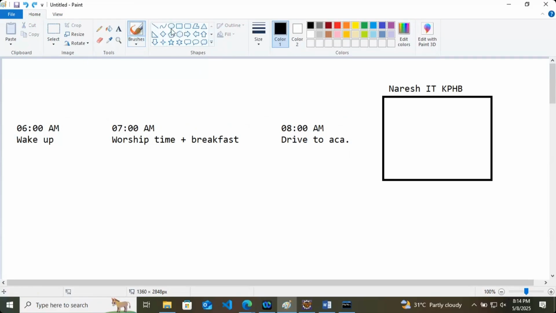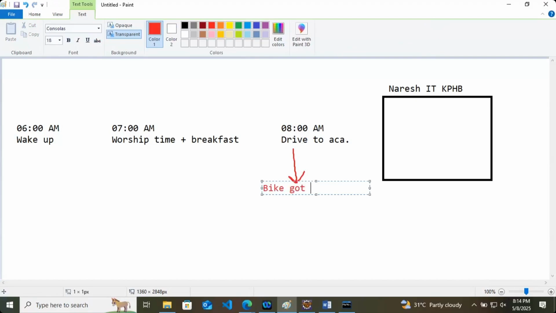One day what happened is, when you started from your home at 8 in the morning, around midway your bike got punctured. Now when your bike got punctured, can you reach the Naresh IT KPHB building on time? So the answer is no. You cannot reach the building on time. The reason is you have encountered an unexpected event.